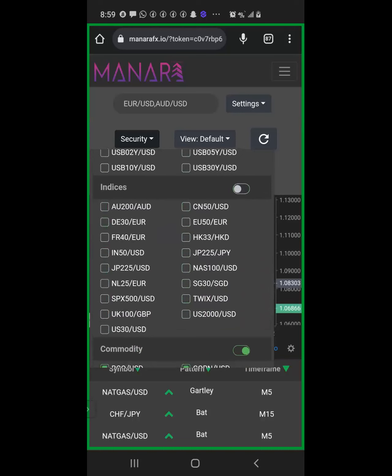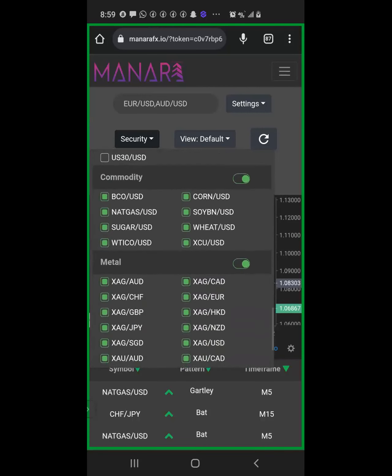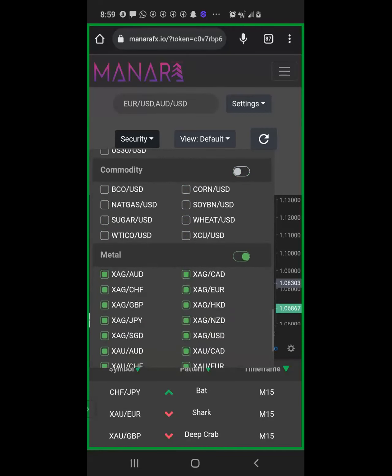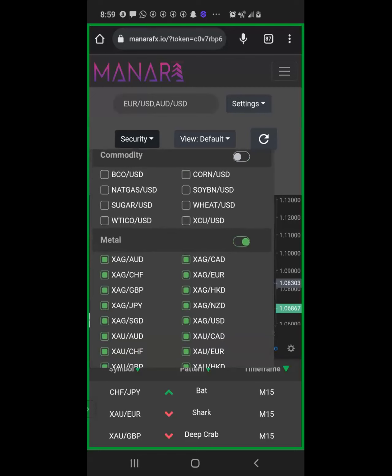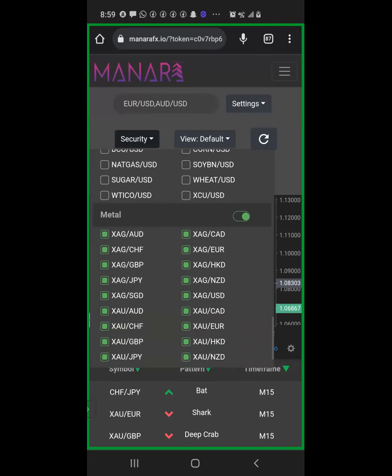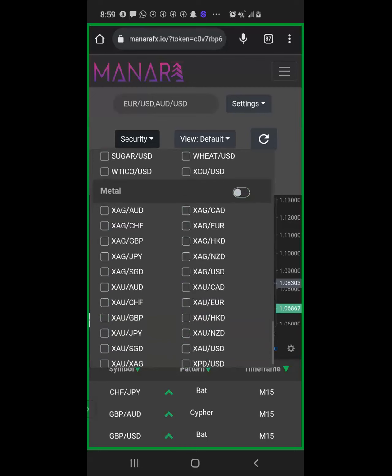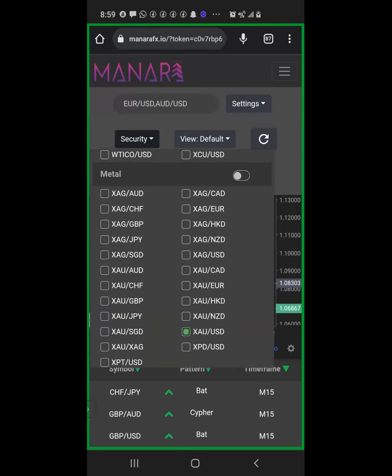As a beginner, once you begin to study and you would like to take any of these currency pairs, you can do that. But as a beginner, we don't trade these things. We don't trade commodities also. Then metal. Under metal, the only thing we trade is gold. So switch off metal and select XAU/USD.